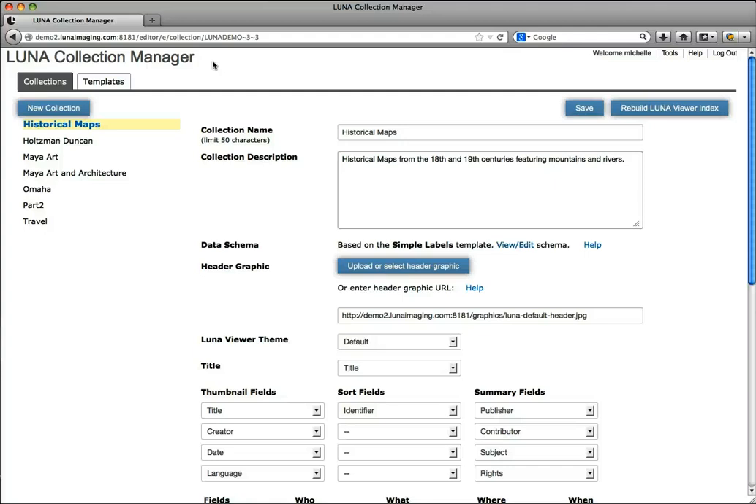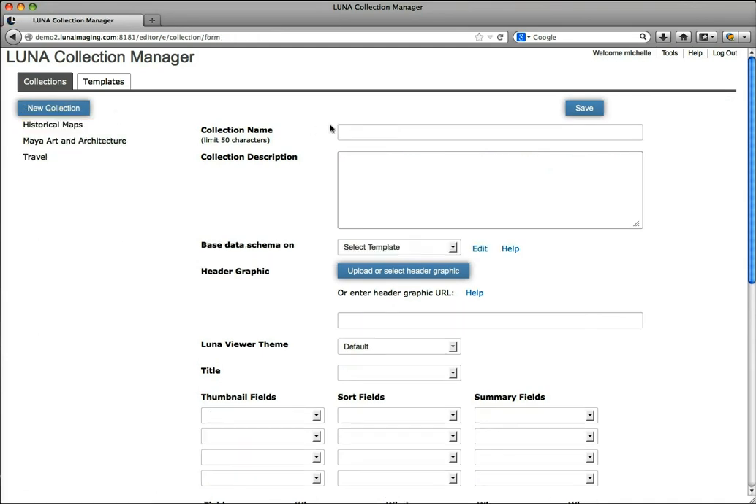Welcome to Luna. In this video, we'll explore how to customize the collection. In the Collection Manager, locate the Collections tab. Here on the left, you'll be presented with a list of collections to select from, or you could choose to create a new collection. Whether you're editing an existing collection or you're creating a new one, the steps are basically the same. So let's start from scratch with a new collection.